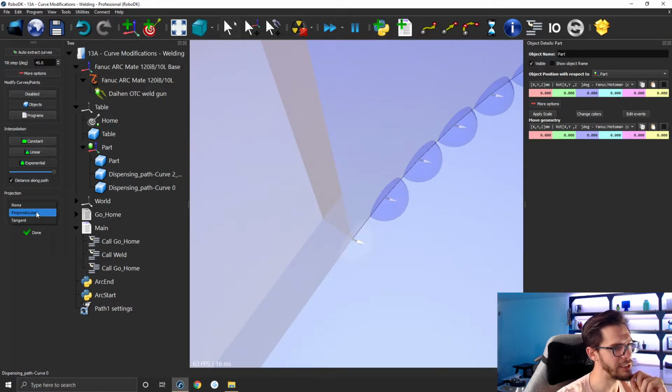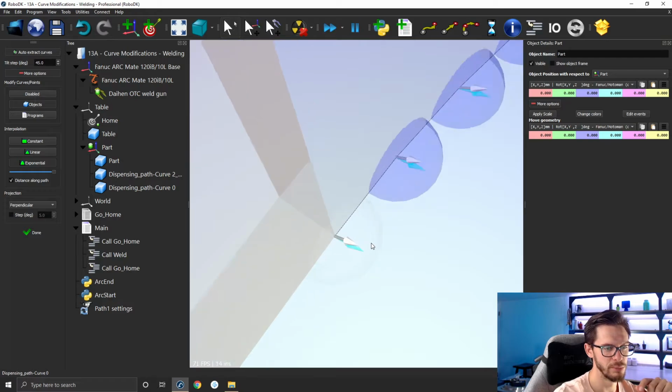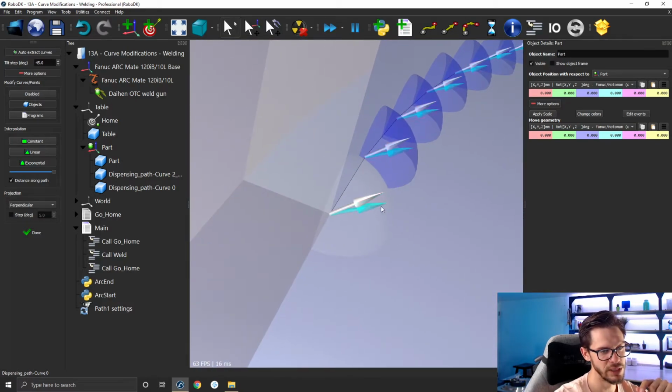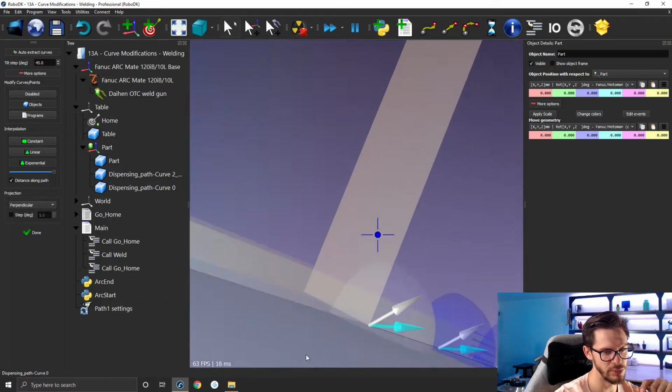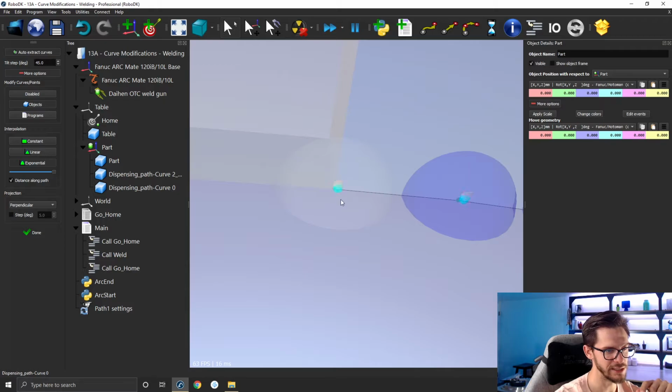Then you can go to perpendicular. Perpendicular will rotate. Let's say the line is right here, you'll be able to rotate all around the line, perpendicular to the line at all times. So like that. And if I go in the other direction here, it's kind of straight. And you have the possibility to go tangent, and tangent is the other way around, where it's tangent with the path. You then have the option to go by step.